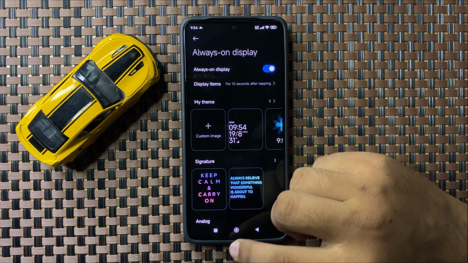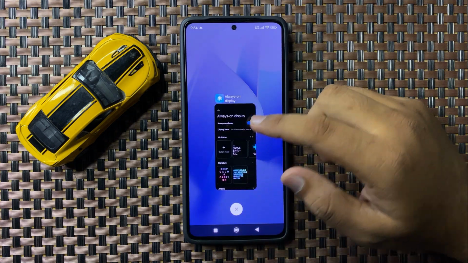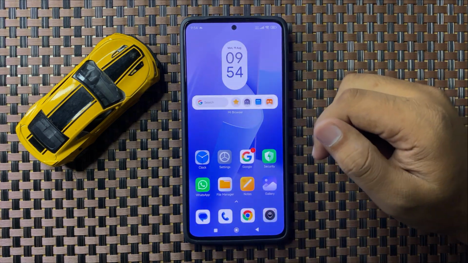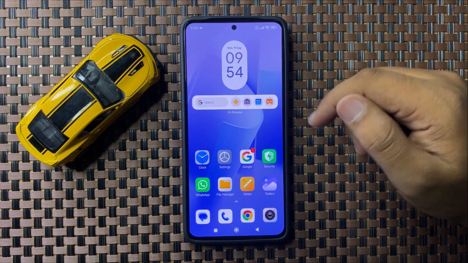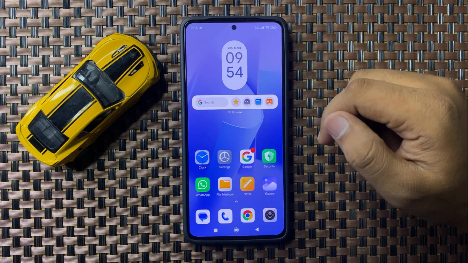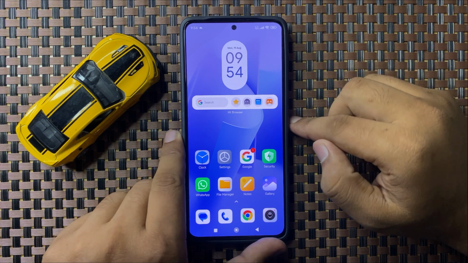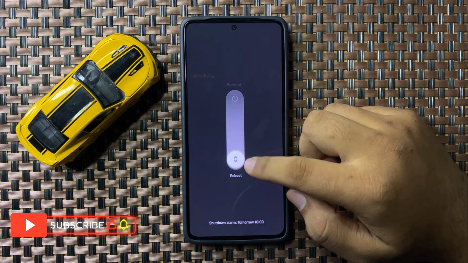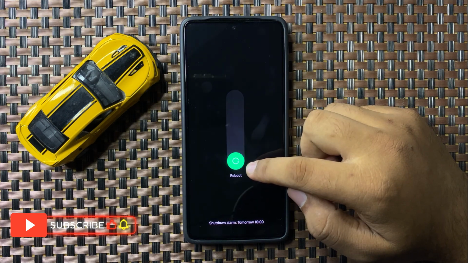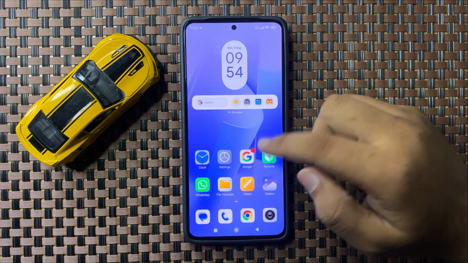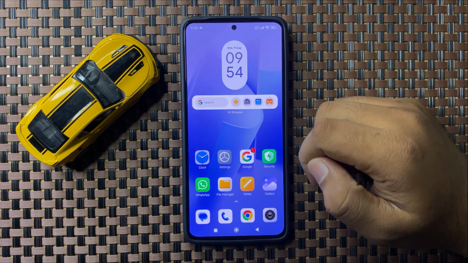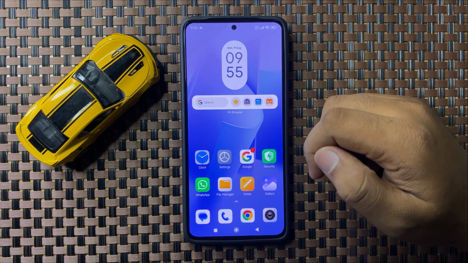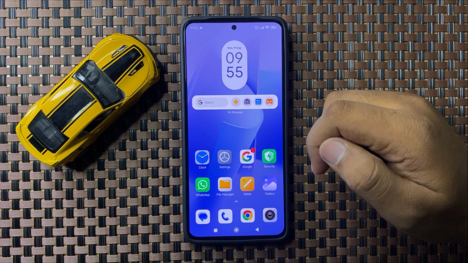But after turning on this button and customizing settings, if you are still facing the issue while using always on display, then try restarting your phone. So to restart, press and hold on the power button and then swipe down this white circle, and when this circle gets green, then you can lift up your finger to restart your phone. And after restarting your phone, the always on display will start working properly.